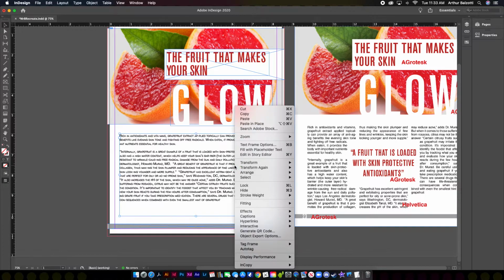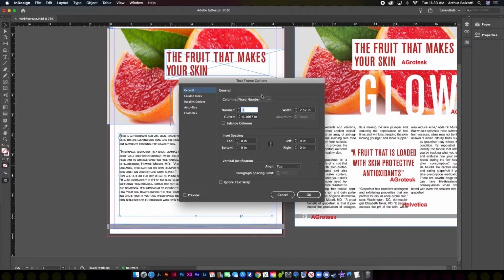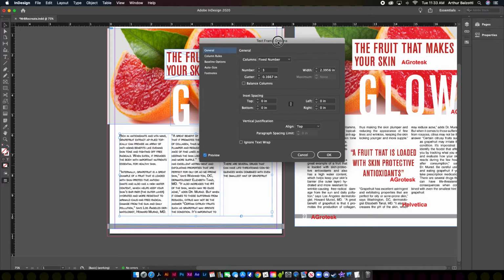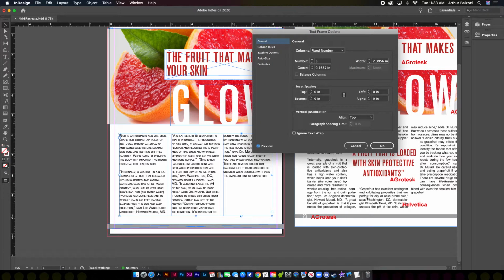I'm going to right-click on this, and I'm going to go to Text Frame Options. And inside my Text Frame Options, I can play with this. Well, what do I want? I want 3 columns. I can click Preview, and all of a sudden you'll notice there it is. Now it looks like that default spacing is pretty good.